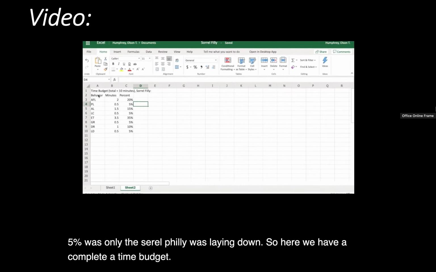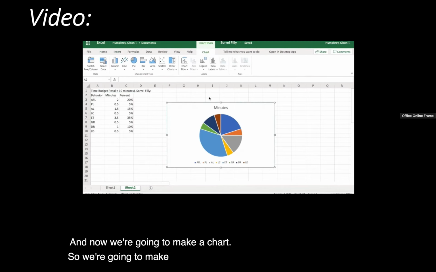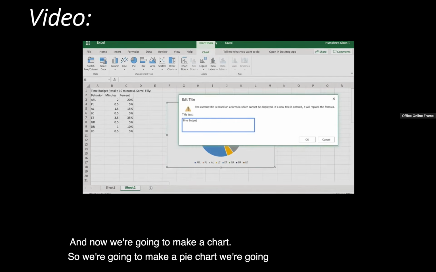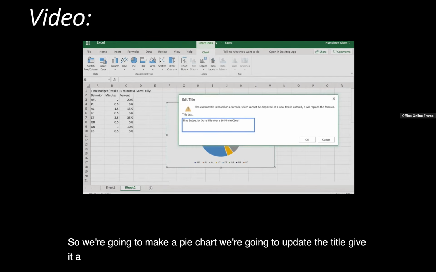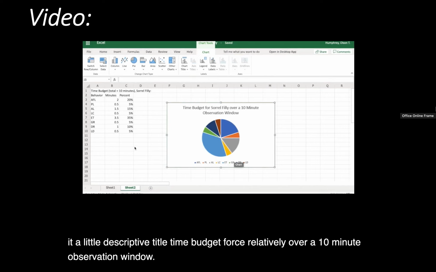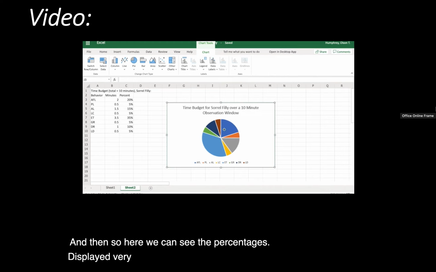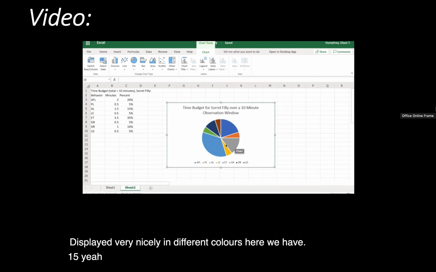Now we're going to make a chart. We're going to make a pie chart. We're going to update the title and give it a little descriptive title: time budget for sorrel filly over a 10-minute observation window. Nice. Here we can see the percentages displayed very nicely in different colors. Here we have 15%. Okay. Awesome.